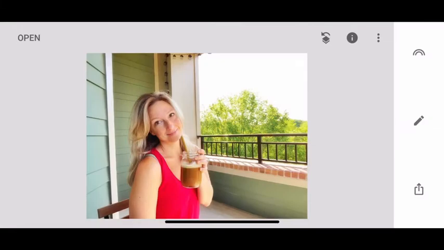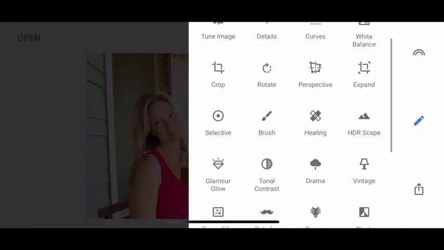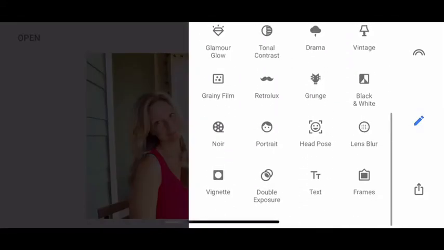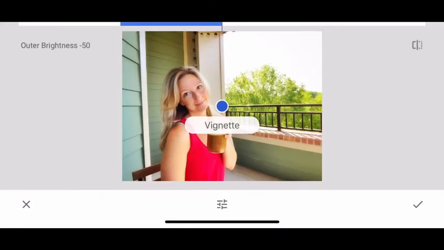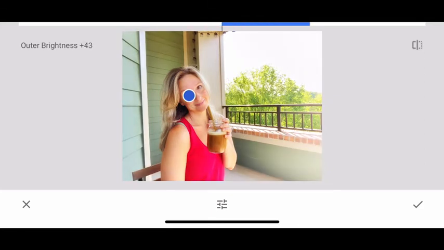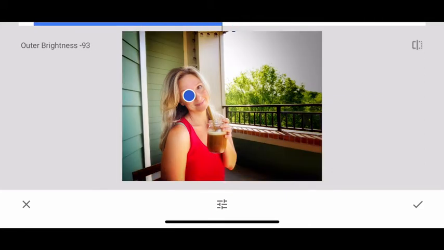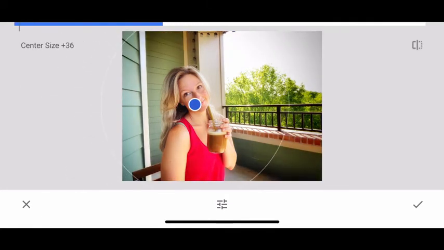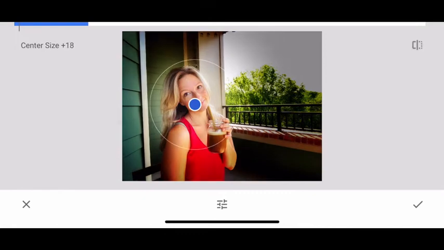We're going to exit that out. Again, you can always undo it. There's a vignette, so if you want to cast a shadow, you can do that as well. And your focus will be on your face, which is nice. And then you can make the area bigger or smaller. See how we did that? So we're going to make it kind of small.